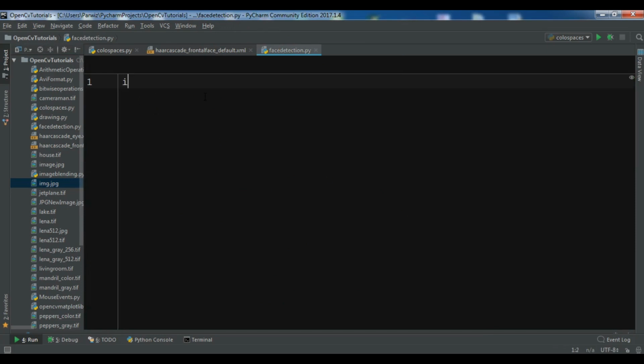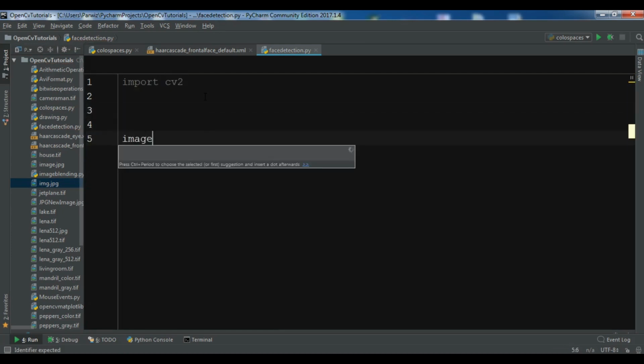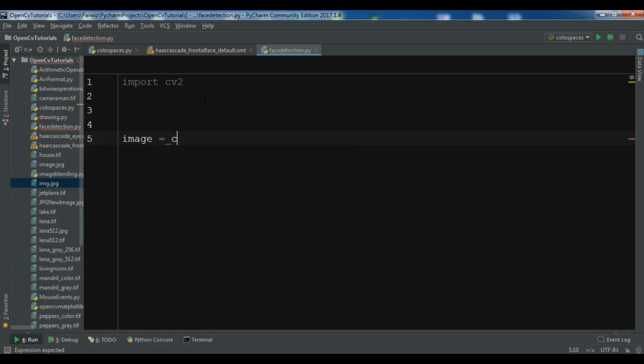Okay guys, the first thing I'm going to do is import cv2, and after this I'm going to load my image. I want to create an image variable with cv2.imread. I want to read my image, and my image name is img.jpg.